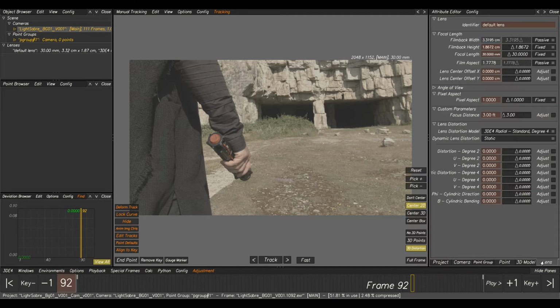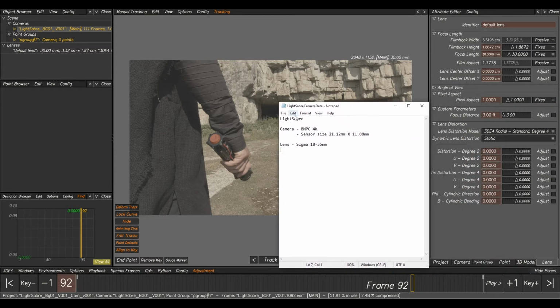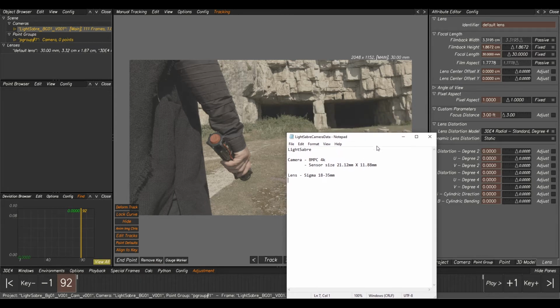So if we go to our right, we'll have our focal length settings with our film back width, height, and focal length. So if you go to your data package with this plate, so we've got the lightsaber, it's shot on a 4K Blackmagic, we've got our sensor size, and we know what lens, but that's all we know for this shot. So we're actually working at a different resolution on this one, so this is the reason why I always only put in my film back height, because I always let the width be passive and figure out the correct aspect ratio to different resolutions.